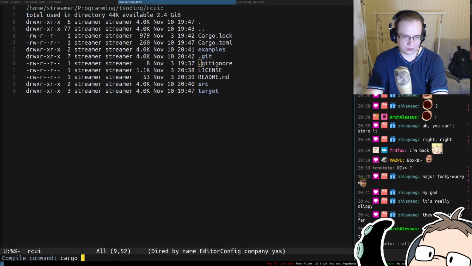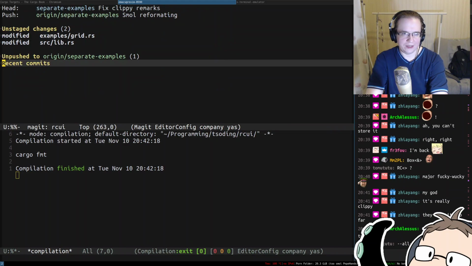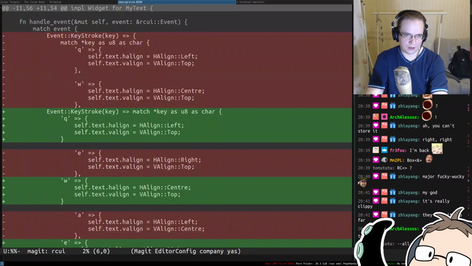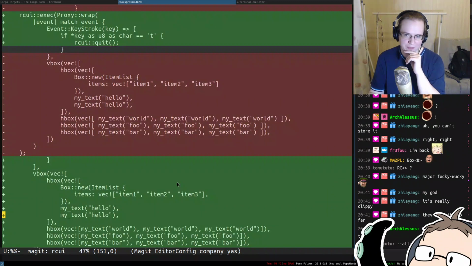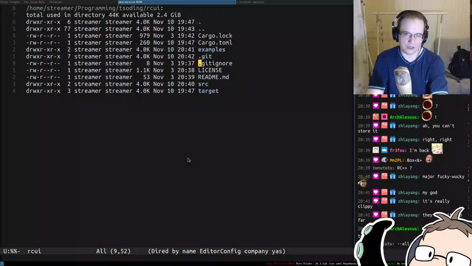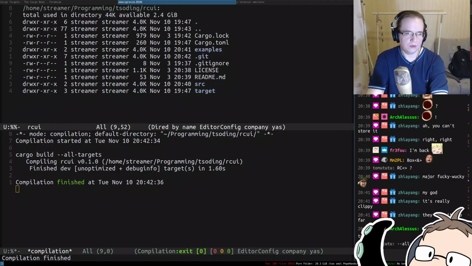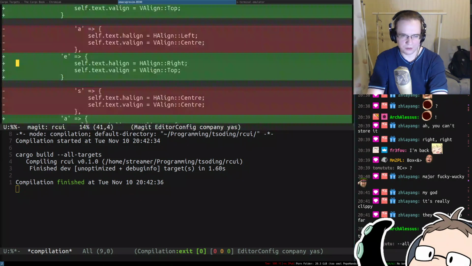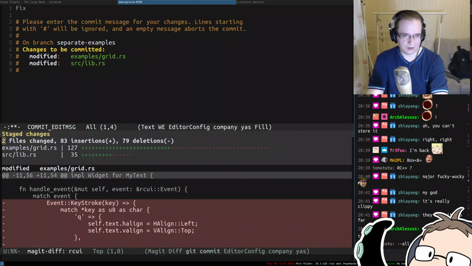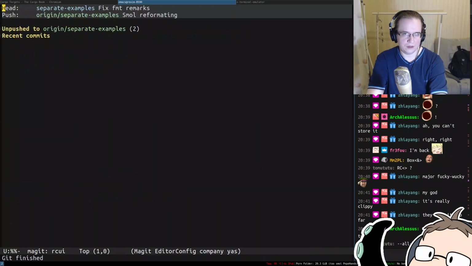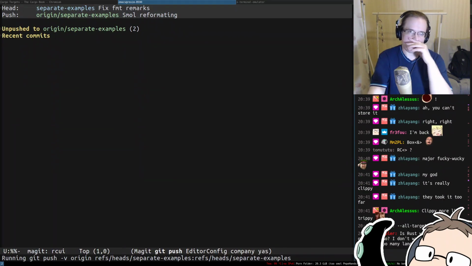And I also want to do cargo fmt. So I'm not really sure why exactly I'm doing that, because I don't have a CI, but maybe this is something that I have to set up as well. So it's a cargo all targets, okay. Build all targets, there we go. All right, thank you so much. I guess it built something. Fix fmt remarks, and I'm gonna push that right into the repo.